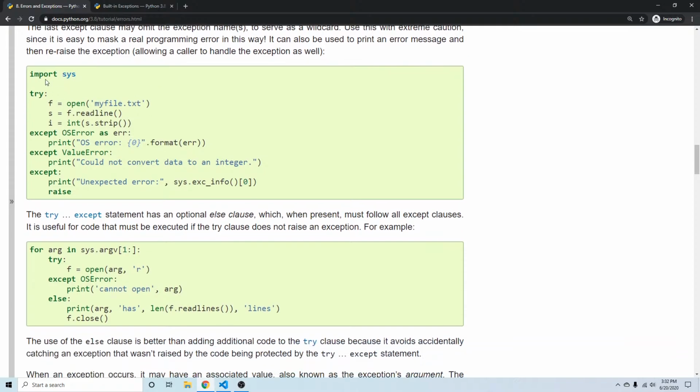So what are they doing? They're importing something. They're trying to open up a file called myfile.txt. They read a line in from the file into a string called s, and then try interpreting, or casting, that line as an integer. They strip out, I assume strip means to get rid of any spaces, but either way, they're trying to take whatever comes in from the file and change it into an integer.